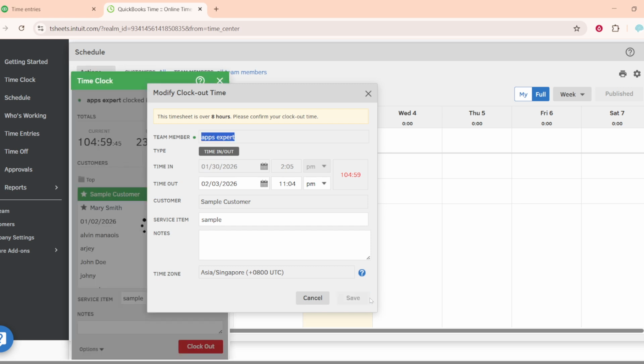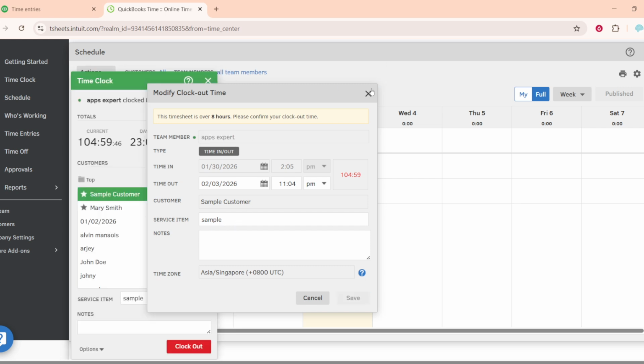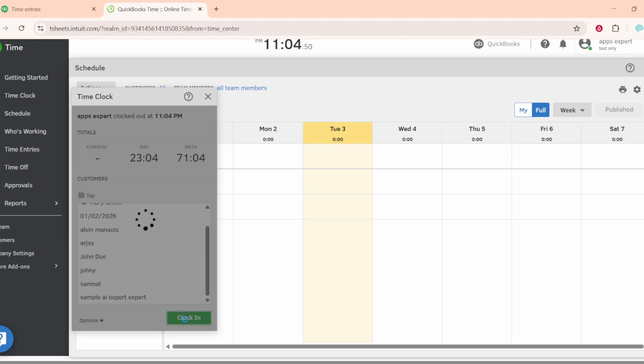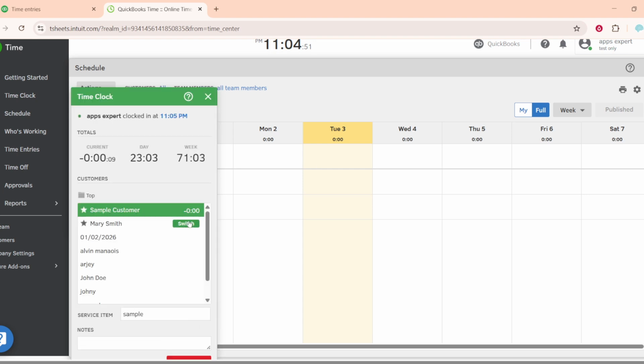Finally, open reports and select payroll or labor reports. Use these insights to see which projects, customers, or departments are driving the highest labor costs. Watch overtime trends by employee or by week, and compare scheduled hours against actuals. Filter by date range or team to pinpoint patterns.